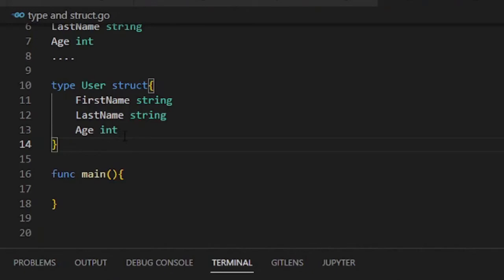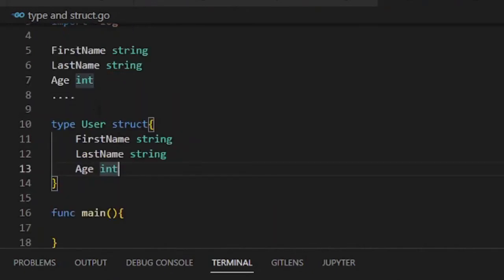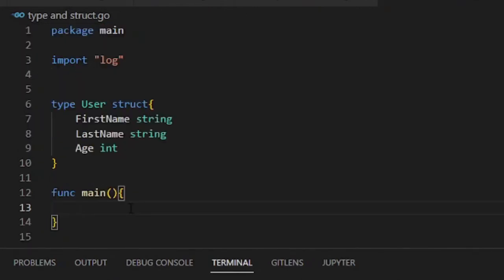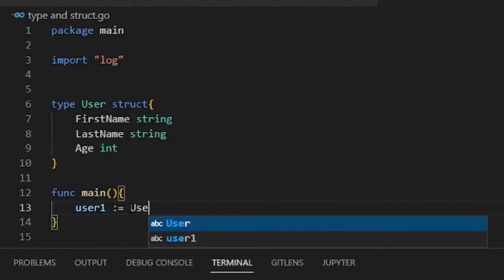For this example, I've taken three fields here. You can have any number of fields here. Now let me remove this one and try to execute this program. Let's create a variable of this user type. So I'll be using a variable name as user1. I'll be using the shorthand assignment rule for this one, which is of type user.